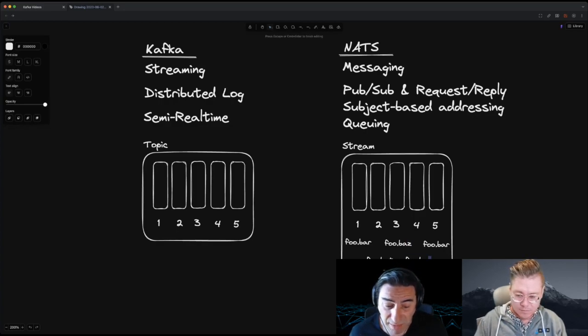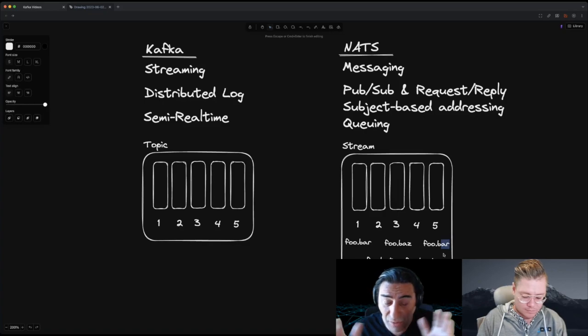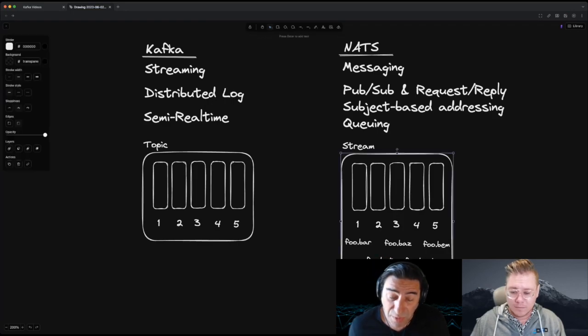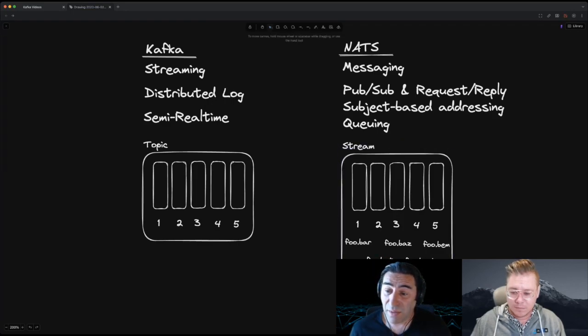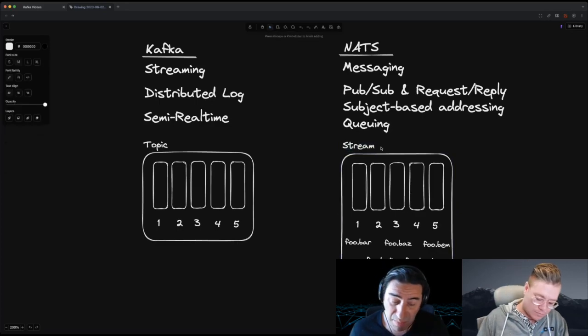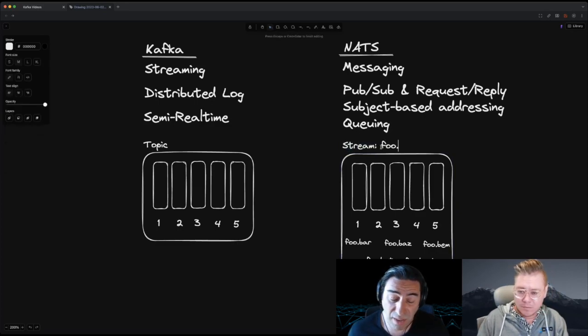So what we mean by that is that when you record messages into a stream in Kafka, basically all the messages have the same subject. Compare that to subject-based addressing with JetStream. It means that you can actually address messages by subject. What do we mean by that?